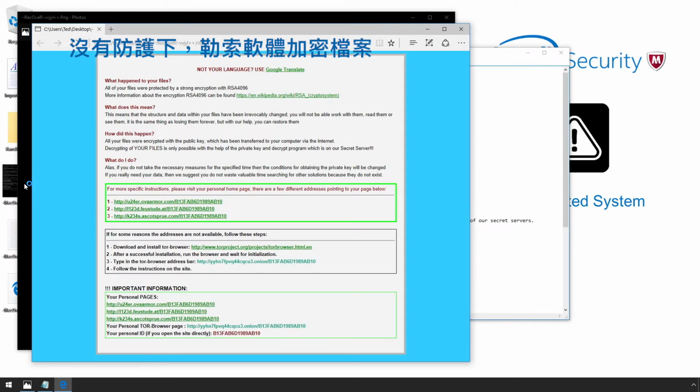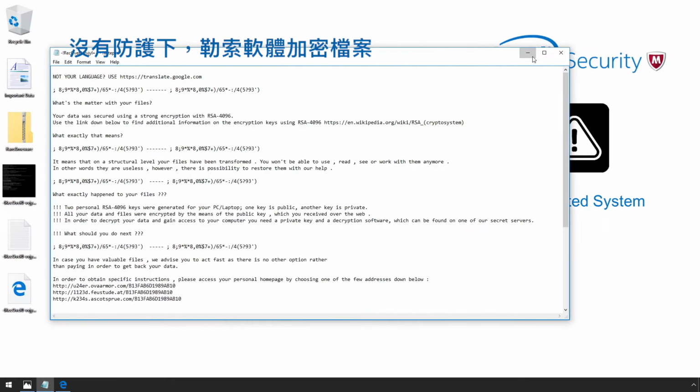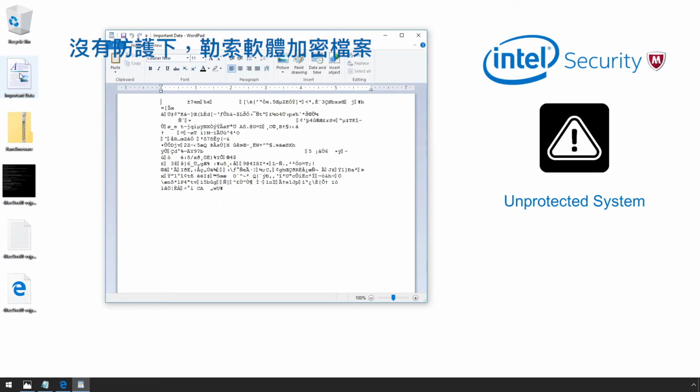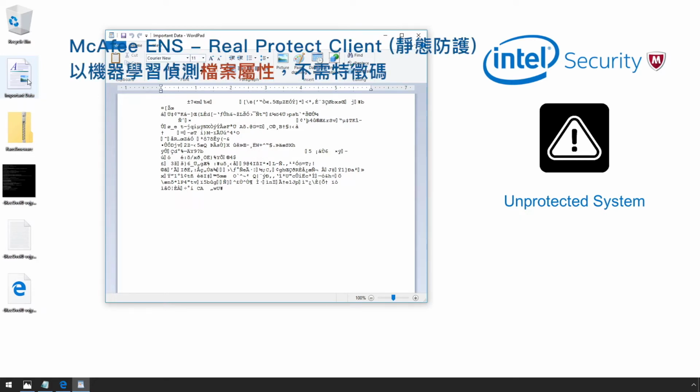There we go. Now here are the splash screens telling us to pay up. When we try to open our file again, all we have is an encrypted version and we can no longer access the data. Okay, so that was the worst case scenario where we didn't have any protection or if our protection didn't catch it. Let's take a look at a system protected by McAfee Endpoint Security in our new Adaptive Threat Protection technologies, Real Protect and Dynamic Application Containment.